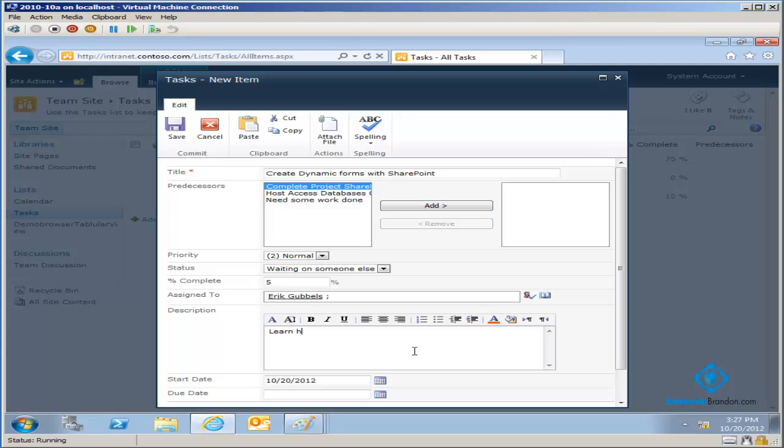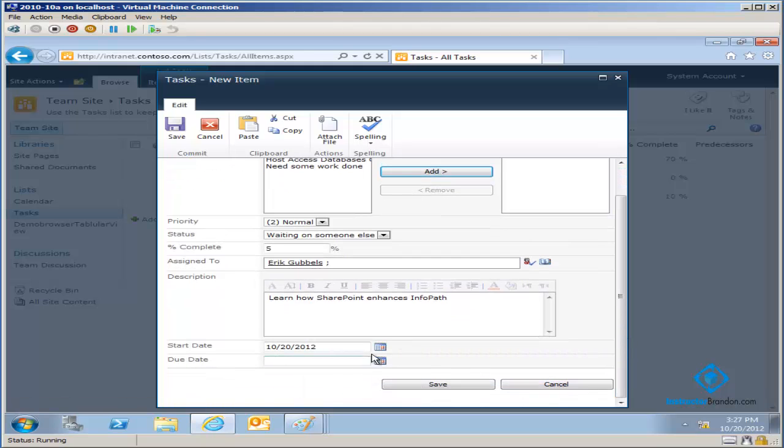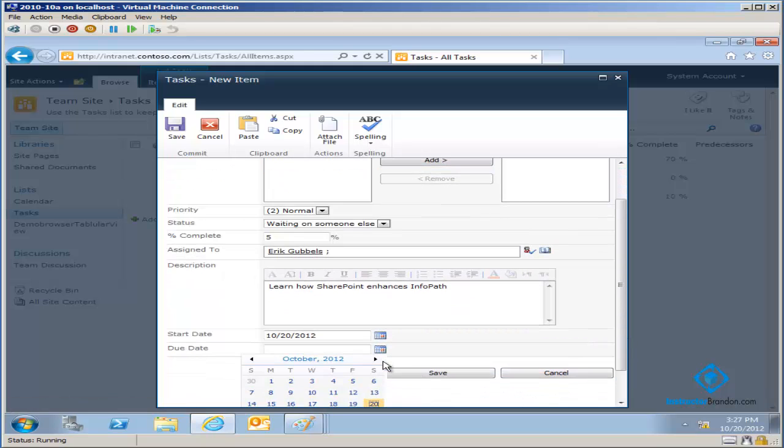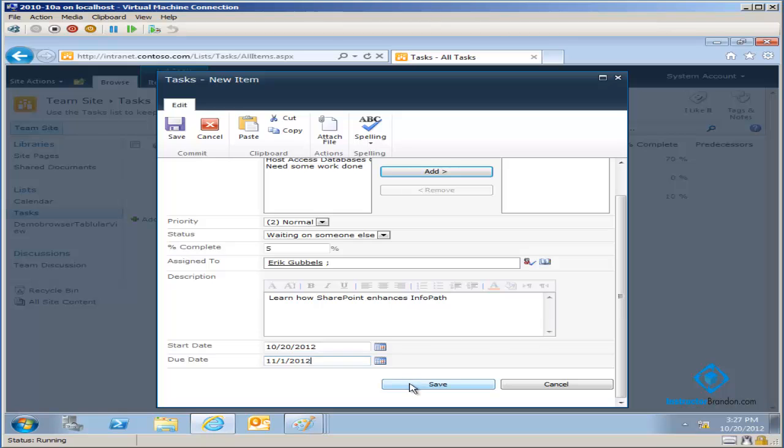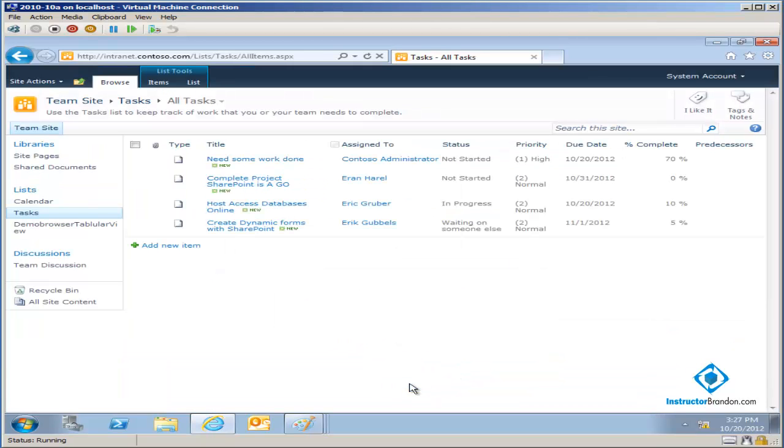And let me just put over here, learn how SharePoint enhances InfoPath. There we go. Now I'm going to come down over here, and I'll give it, I don't know, 10/20th, make it 11/20th. And again, for those of you who are going to be doing the custom labs that I put up for free, you can use any date you want for this particular exercise. The 2-hour course will still work.